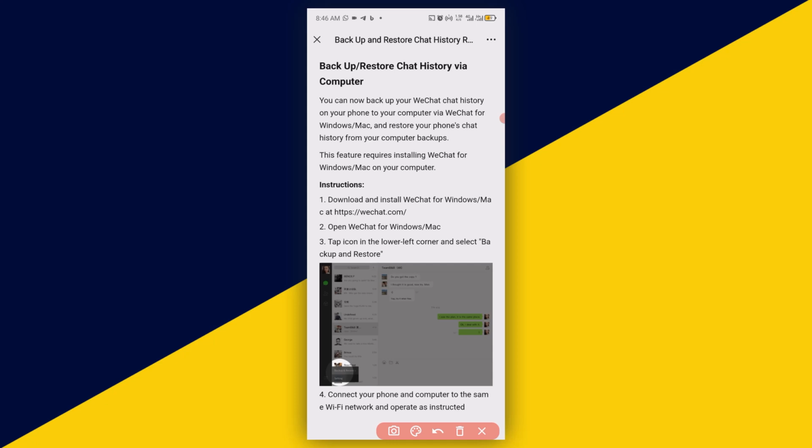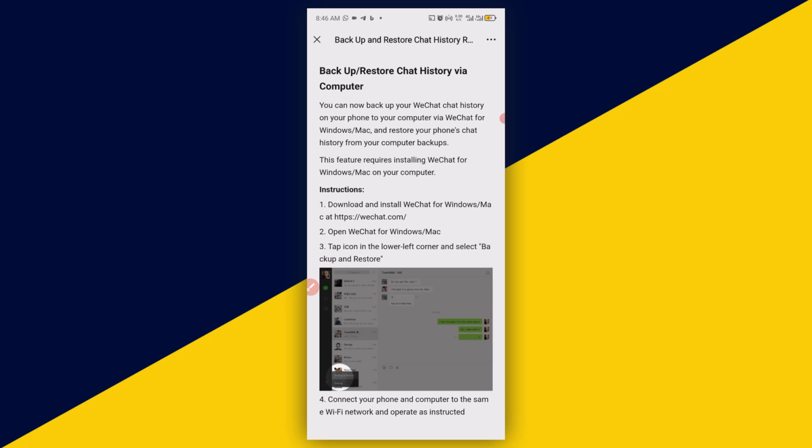The first step here, which is the last thing, is connect your phone and computer to the same Wi-Fi network and operate as instructed. It's that simple. So with that, you can easily back up your WeChat chat history into your computer without losing any data. Each time you want to restore it, it is very simple. Just log into that WeChat account on your new phone or your existing phone, and all the chat will be successfully restored back. It's that simple. So basically, this is how to back up your WeChat history.